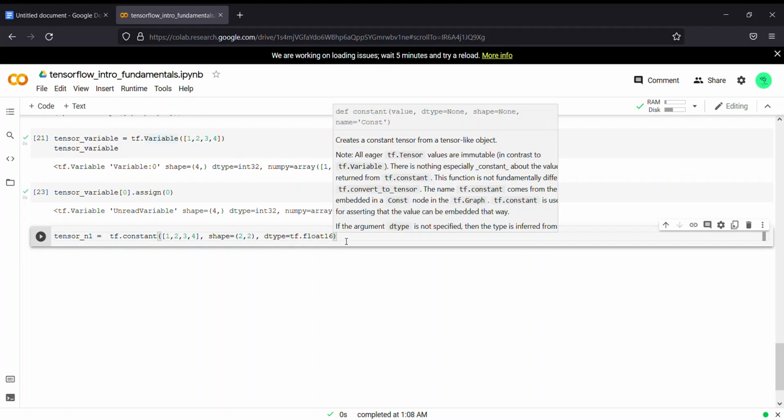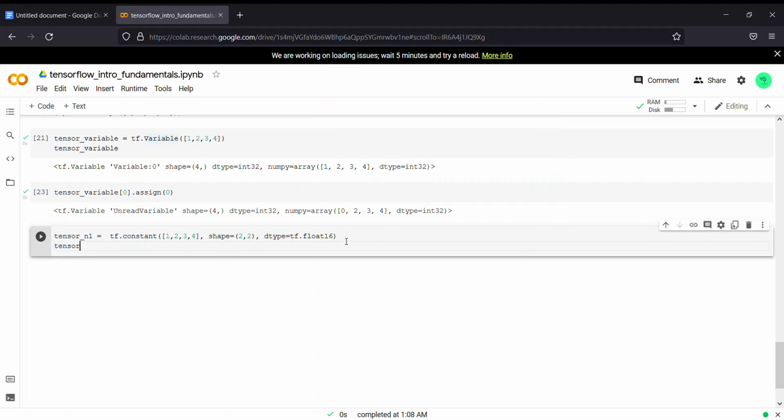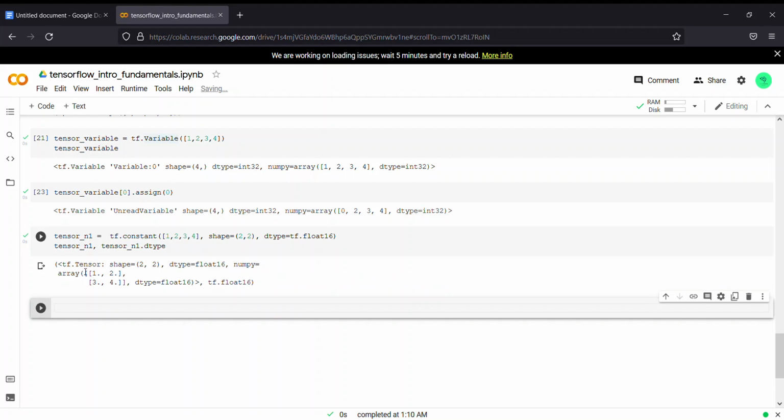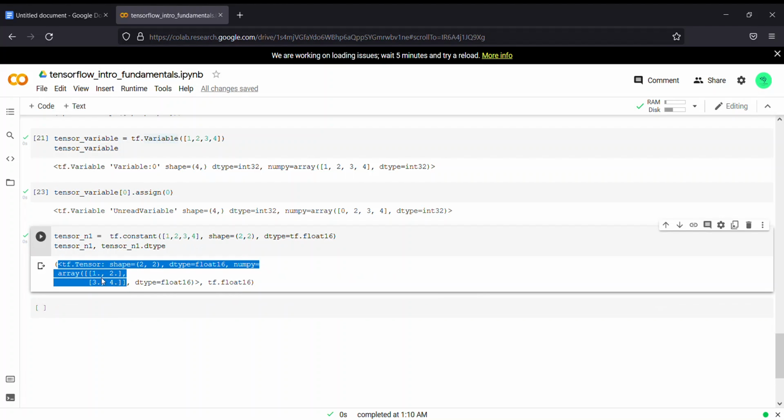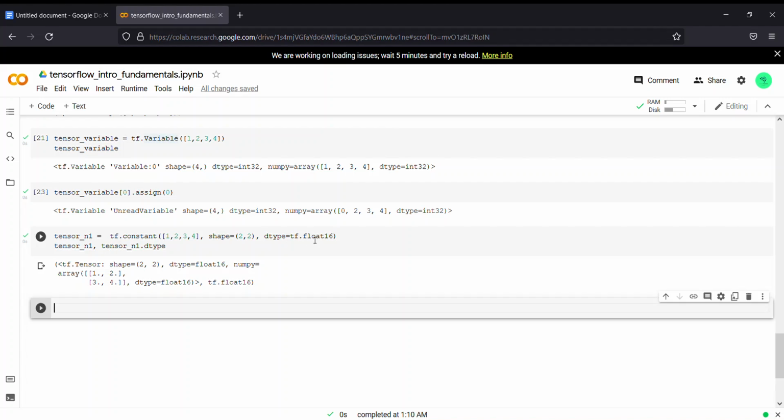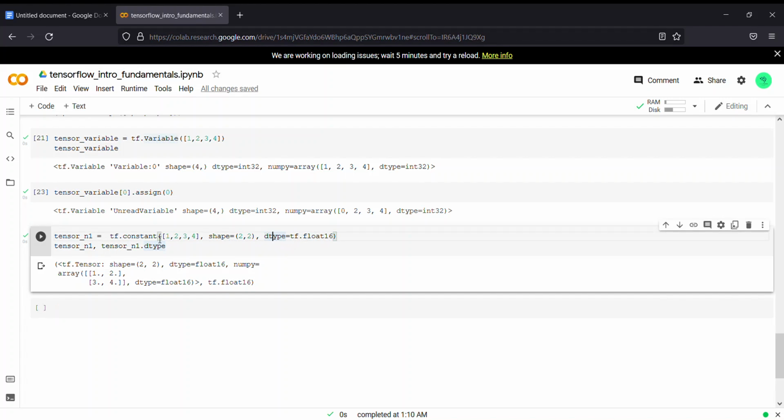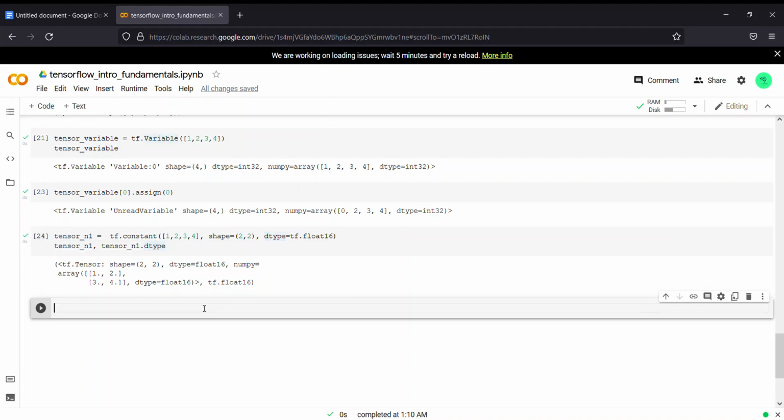So maybe float 16 we can use. Tensor n1, tensor n1 dot d type. So here the tensor object was created with float. Here we could see the data type has a tf dot float 16. So that's another thing we can provide while creating a tensor. Okay, let's come to the next topic.